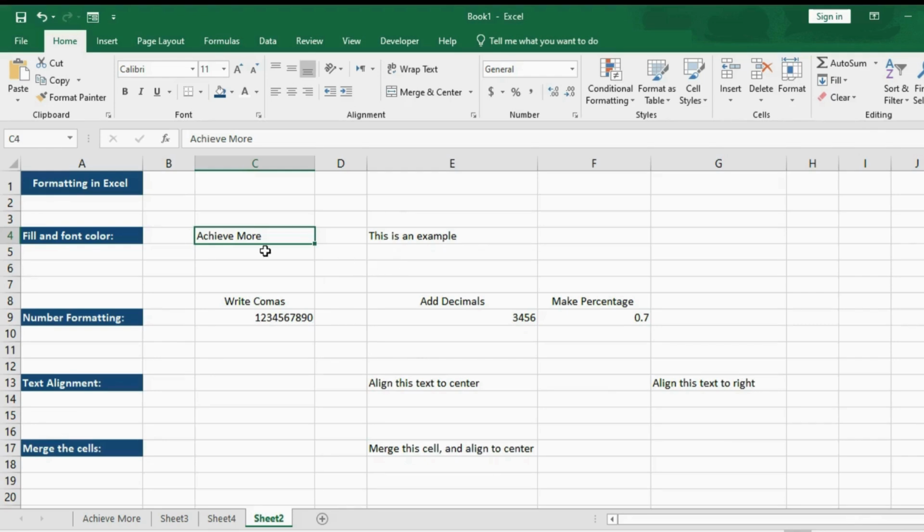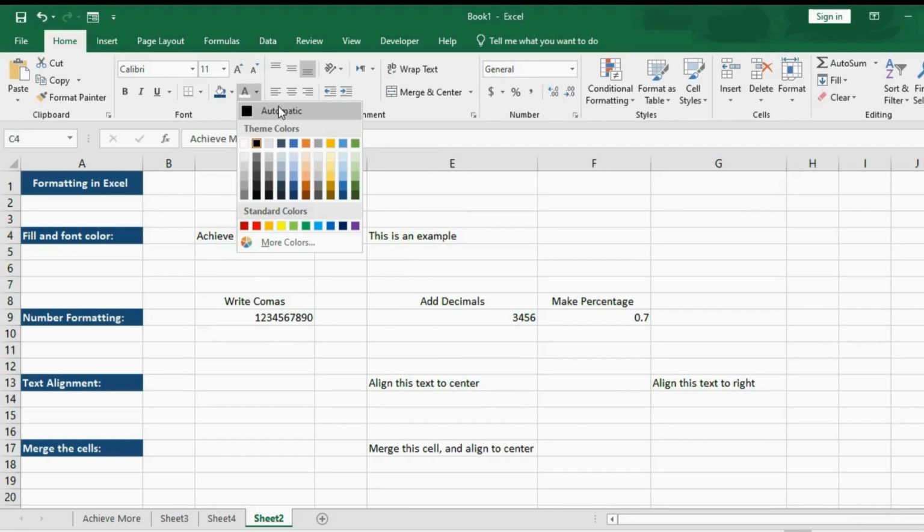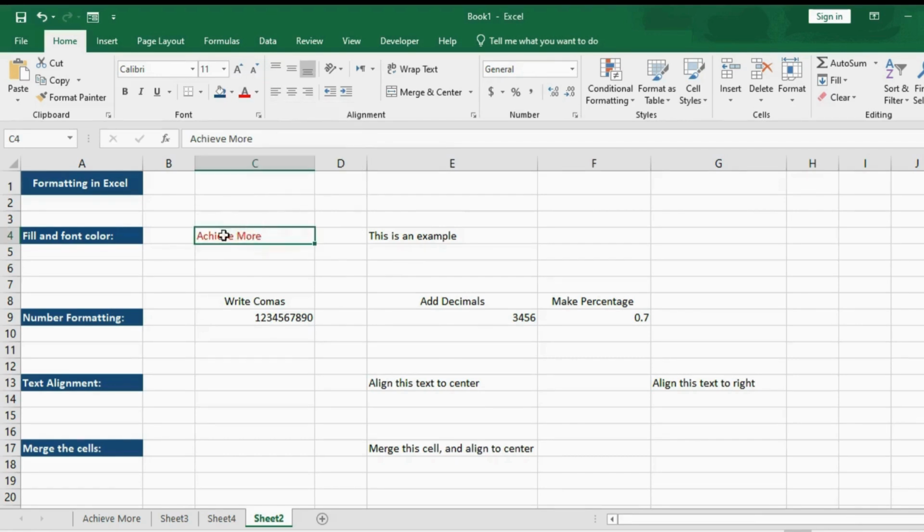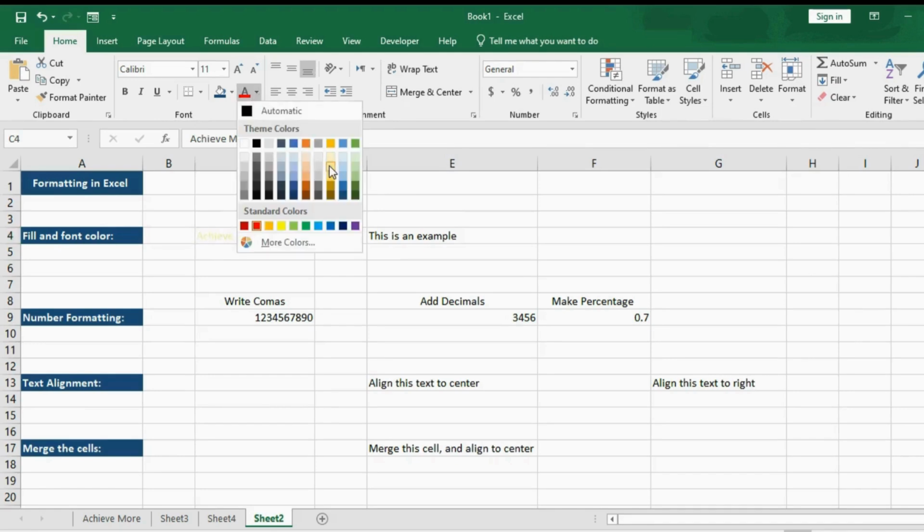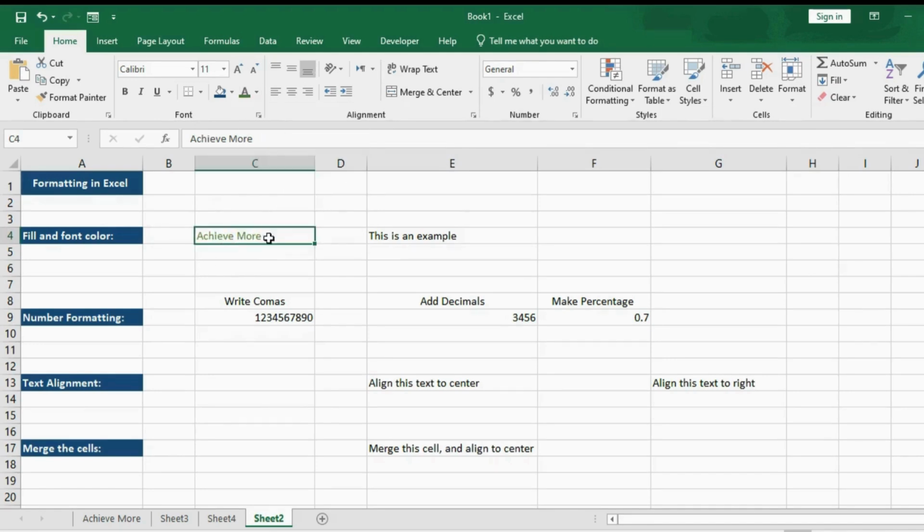Imagine you have already typed some words in Excel. Now, if you want to change the color of a specific word, like let's turn this "achieve more" word into red, click on font color, and if red is what you want, just click on it. Now, if you want to make the color green, you simply click here on green. That's it. The word is now in green color.